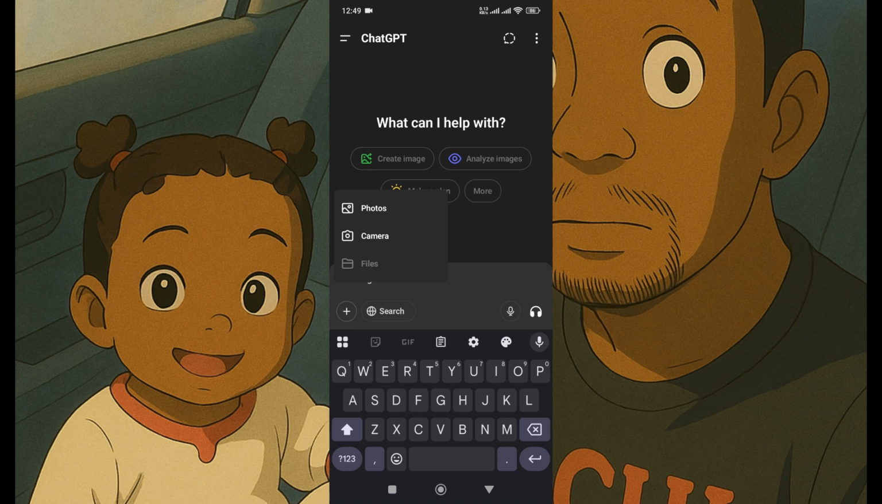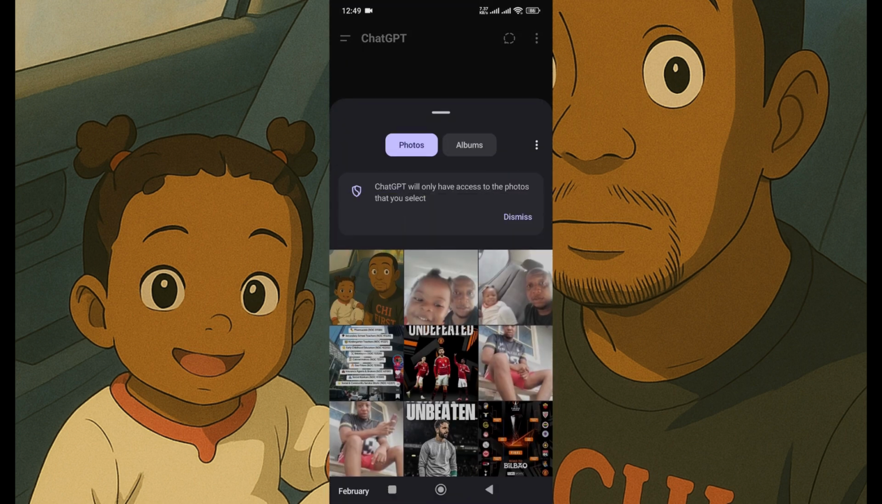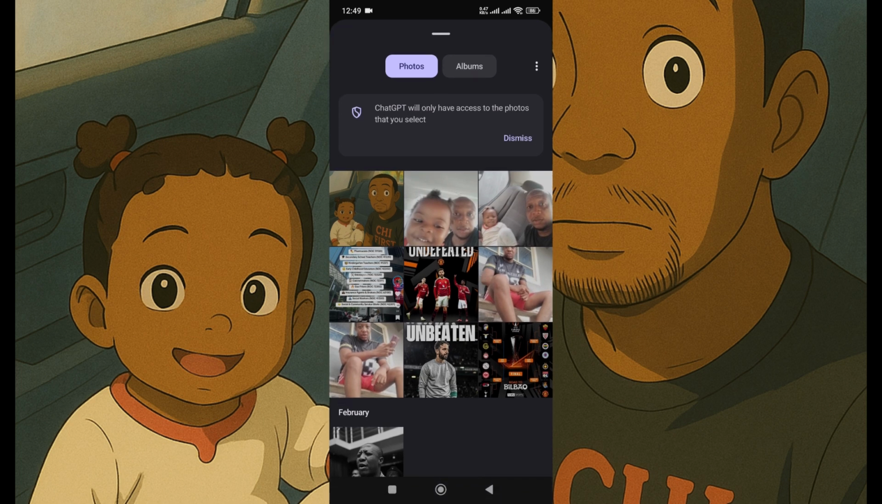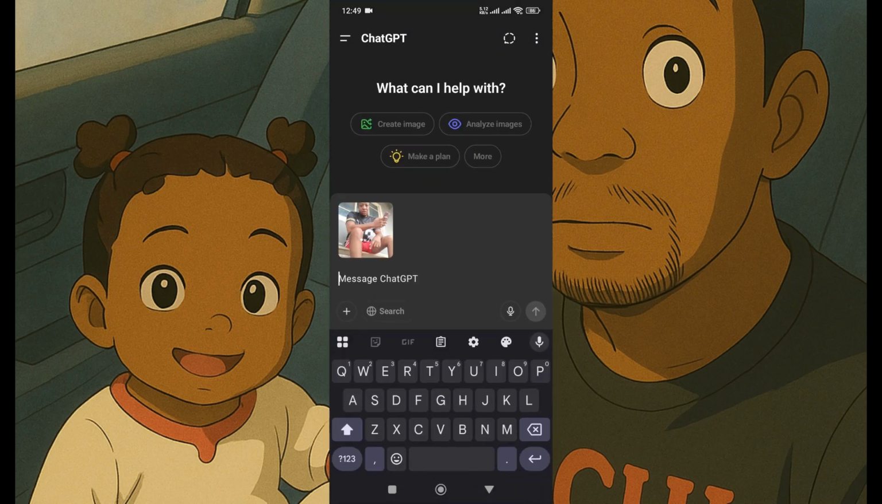While typing in your prompt, you first of all upload the photo. To do that, you see this plus button that's close to the search bar. You tap on it, then Photos, go to your phone gallery and select the exact photo you want to convert. In this case, let me choose this photo. I've selected this photo. I click on Done. Just wait for the photo to upload. Okay, as you can see, it has finally uploaded.